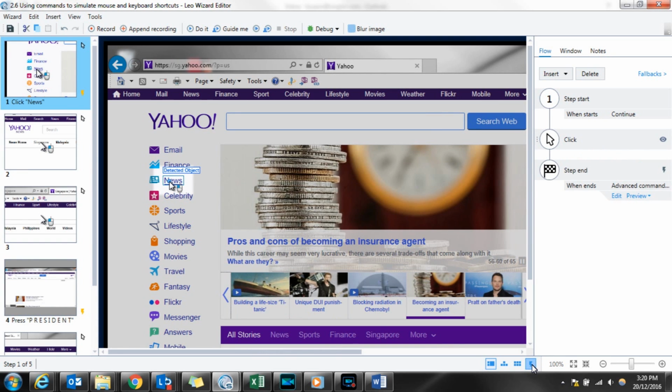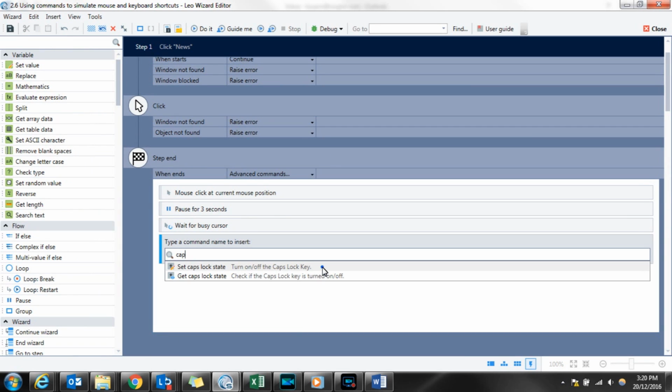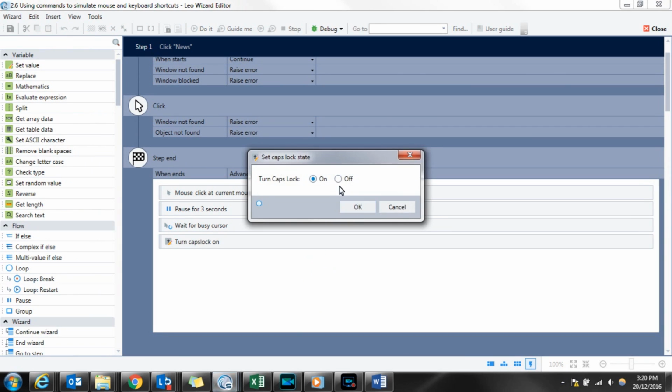Sometimes, you may want to control the caps lock state of the keyboard. To do so, type in the word Set Caps Lock State. You now have the option of turning off or on the caps lock.